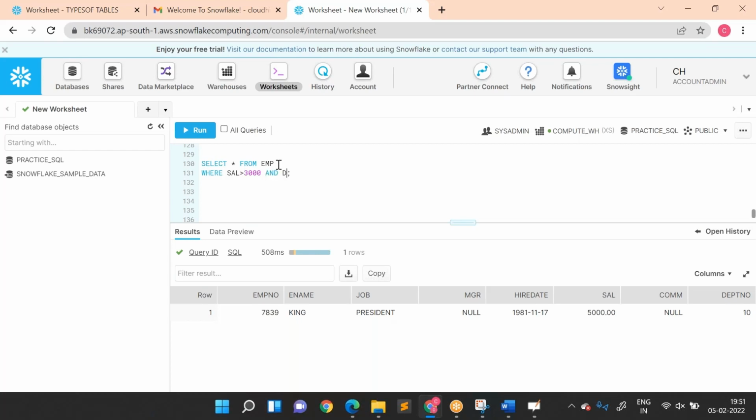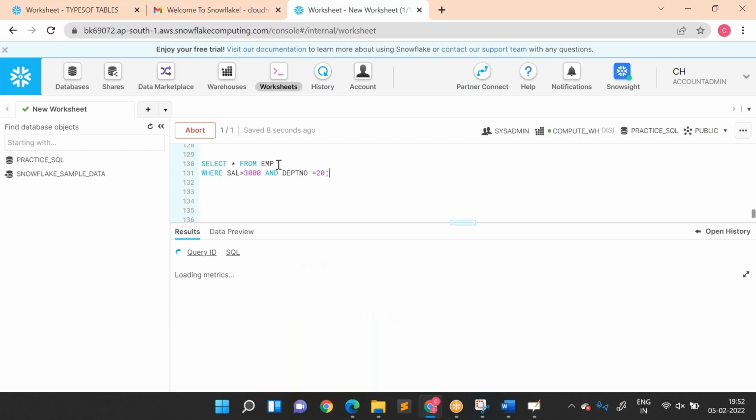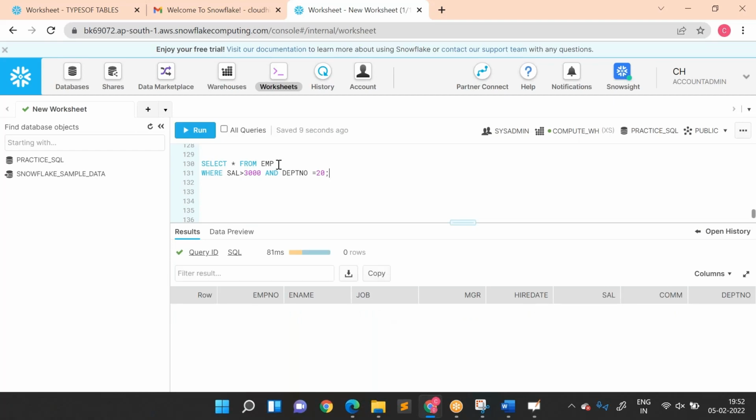Now you are adding the condition: whoever is drawing a salary more than 3,000 and department number is equal to 10. So which department are we looking at? We are looking at the 20th department. Select star from EMP where salary greater than 3,000 and department number is equal to 20. So there is no record satisfied to get this data. Yes or no? Is it correct? Any confusion here? So all the records got satisfied to get this data.